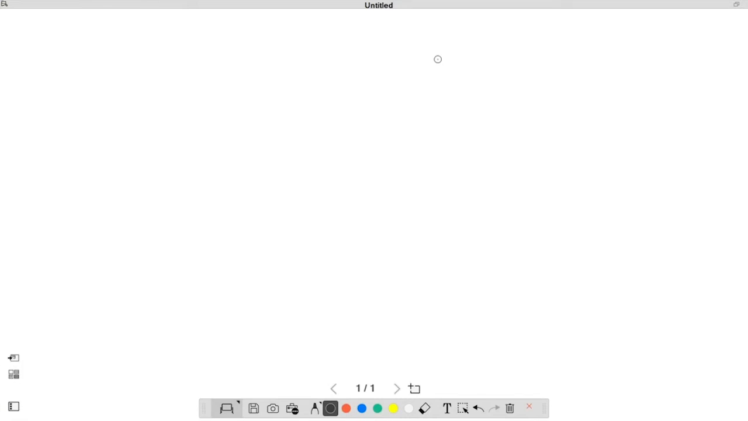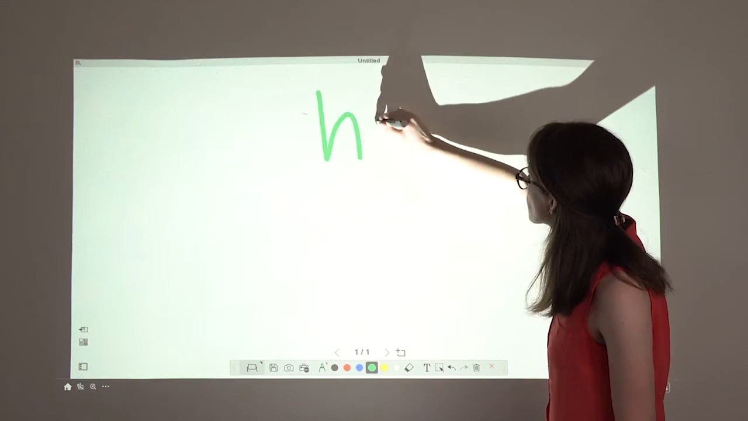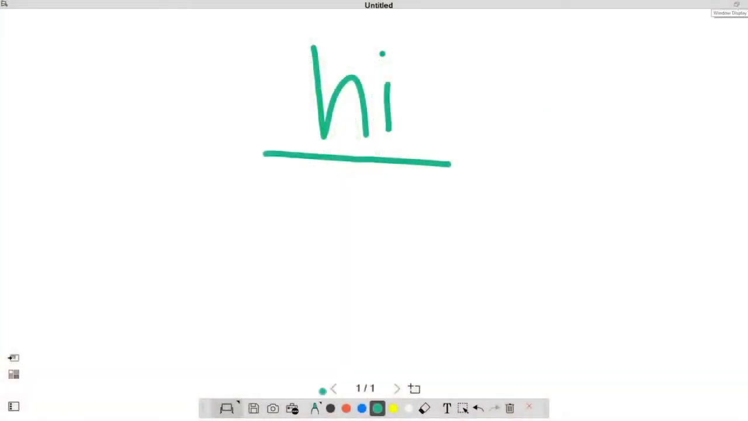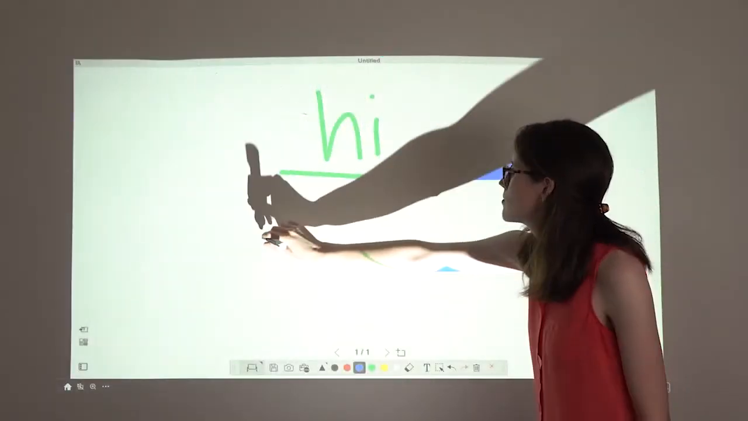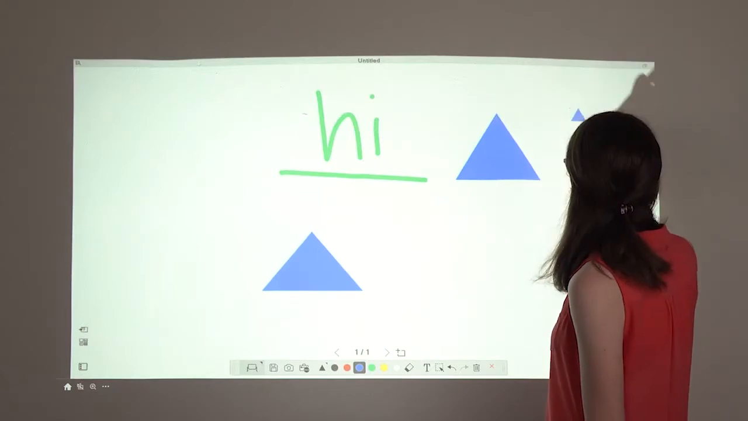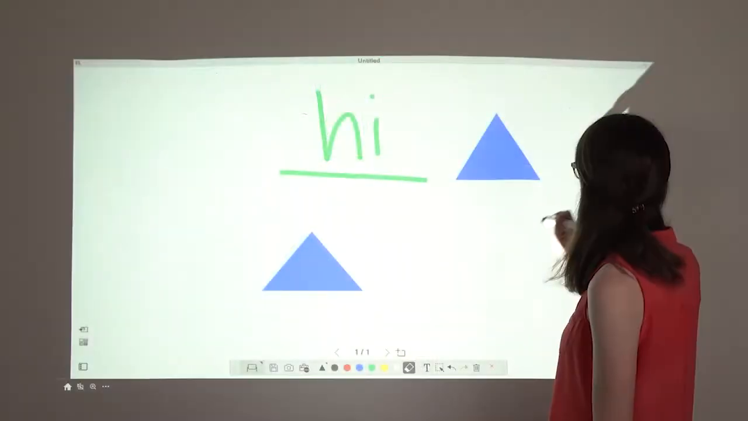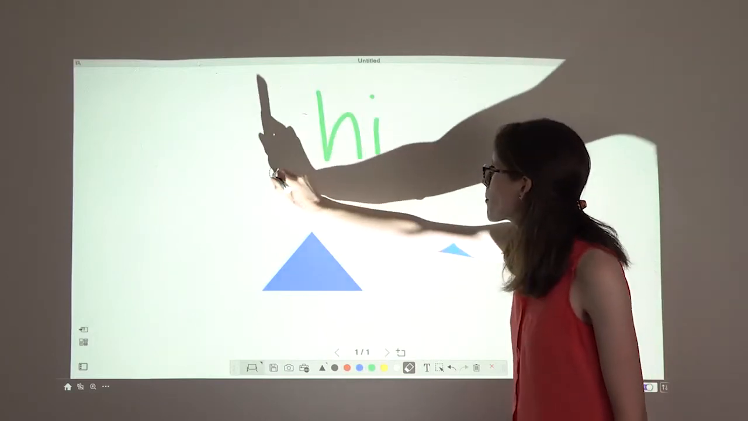To draw or highlight, select this icon to choose a pen type or select a colour. To draw a shape, select this icon to choose the shape, then select the colour. To erase drawings, select this icon, then use the interactive pen or your finger as an eraser.